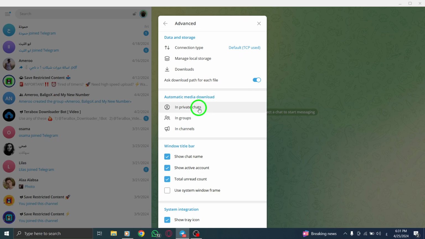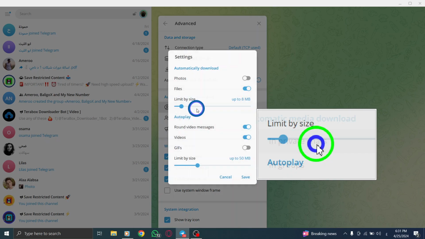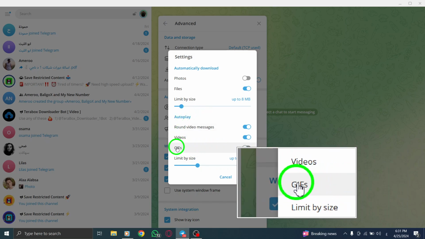Step 4. Within the Data and Usage section, find the option for auto-download videos and GIFs, and uncheck the box next to Other Private Chats.